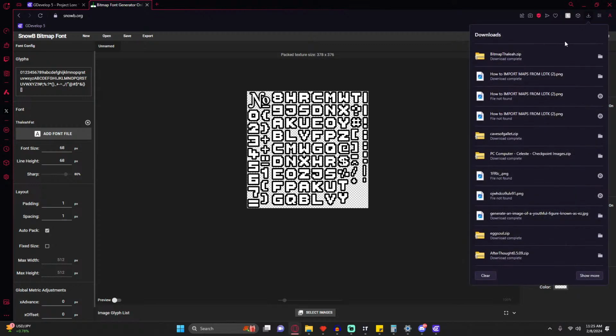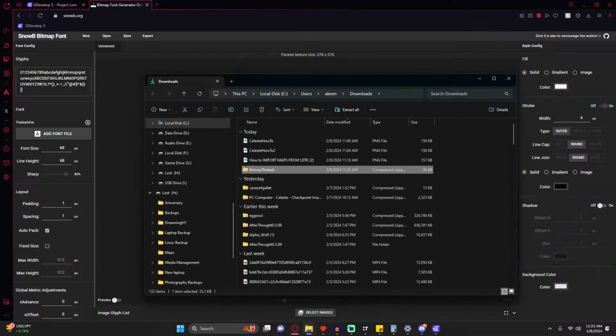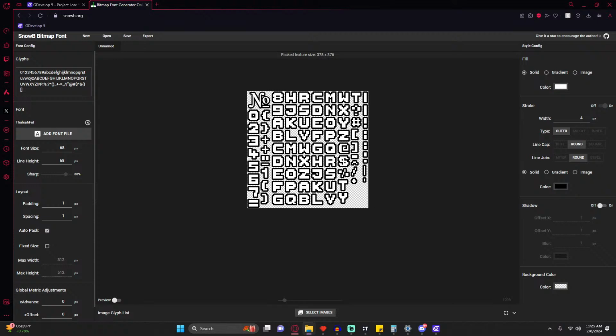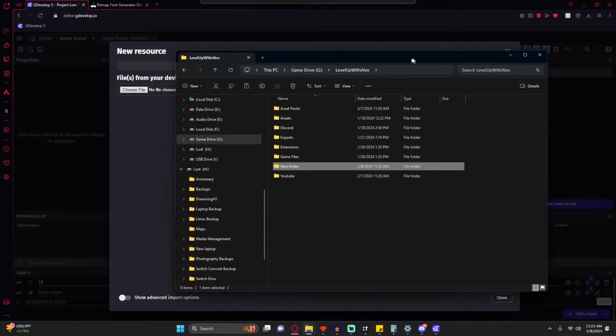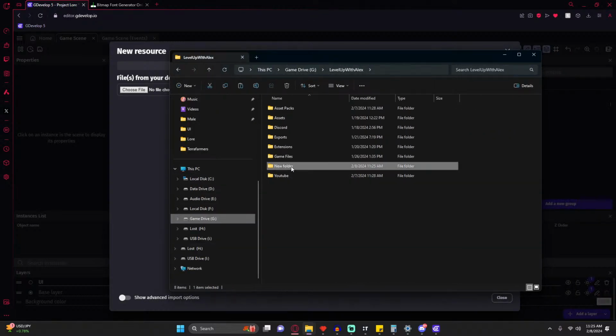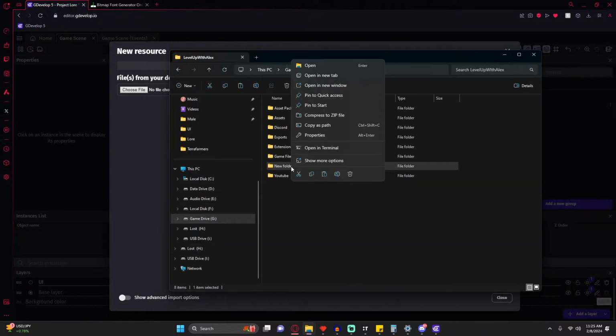Okay, so let me just move all this stuff over. And what we can do, back in our project here, I'm going to export that zip file into the base folder for our project. So I'm going to make a new folder. You guys can't see this, so I'm going to show you here.